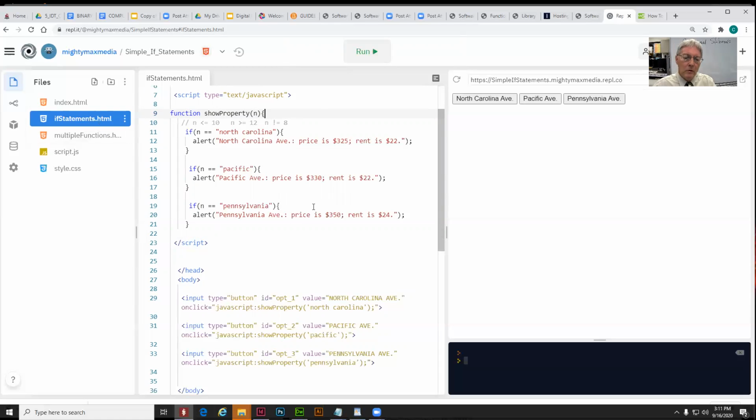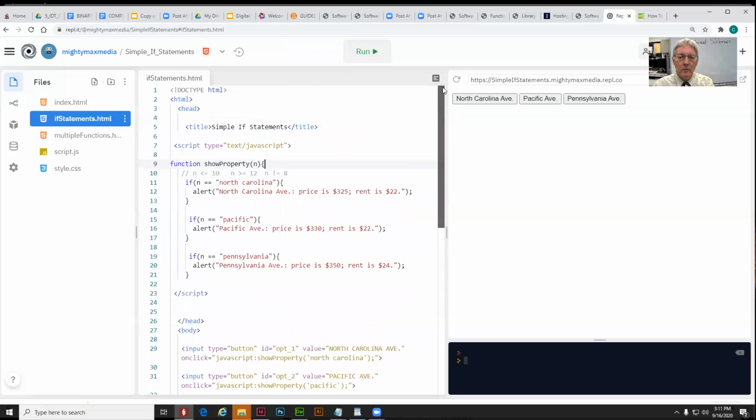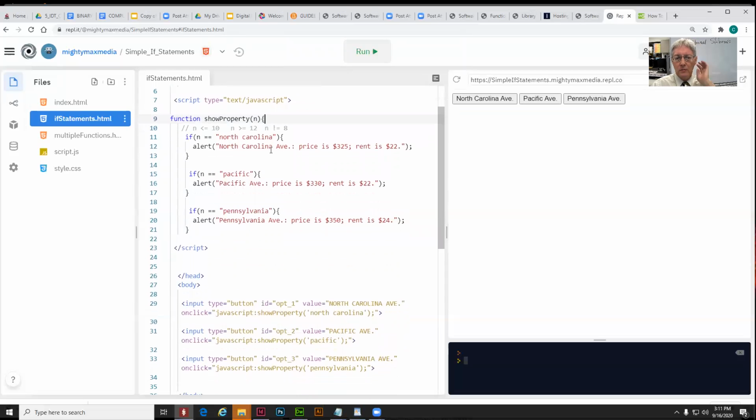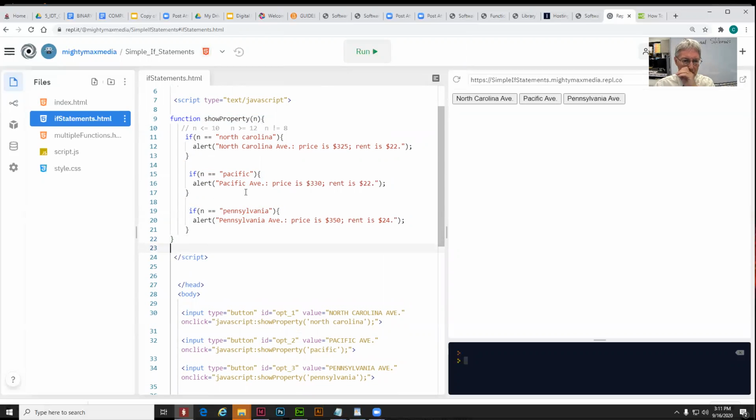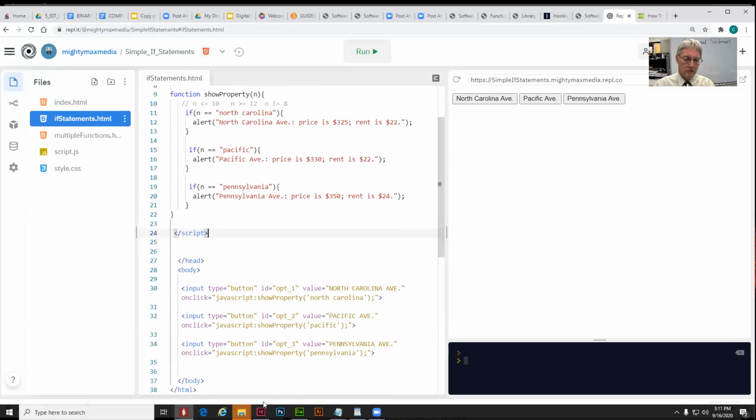Okay, so what I'm going to do here, this is a different way to write this. This is a whole different file. Okay, it's similar, but it is different. The main difference is it's only got one function in it, and it's right here. Actually, I'm missing a curly bracket there. Okay, so it's only got one function, and it only calls one function. Each of the buttons calls the same function.